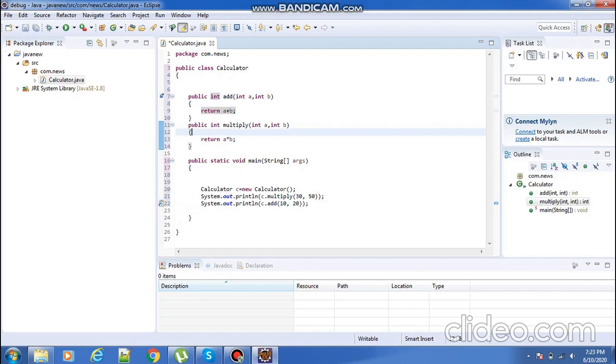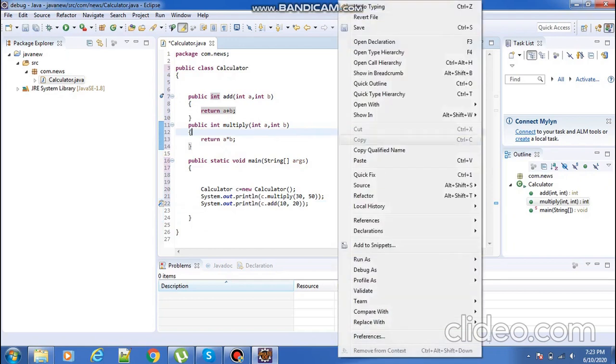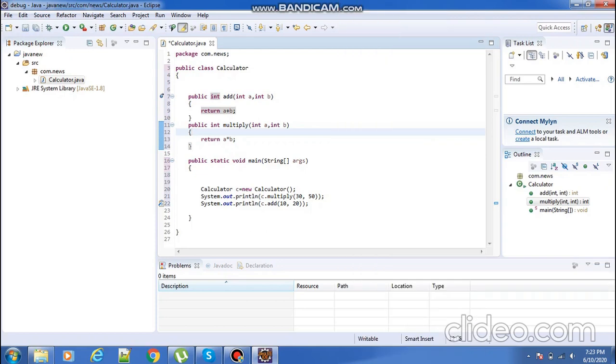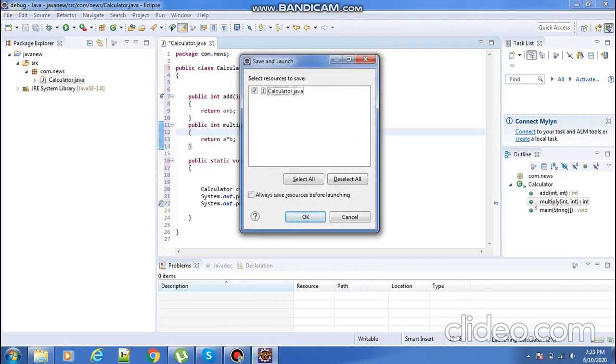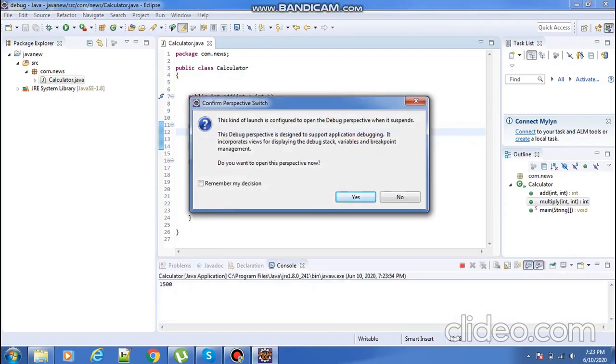Now I'm going to debug my program. How to debug the program? I'm right-clicking, then Debug As. Which application are you using? A Java application. This debug option we can use for Java applications and web applications, any type of application. Now I'm clicking save. I'm saving my program. Before debugging, it will ask one window here.